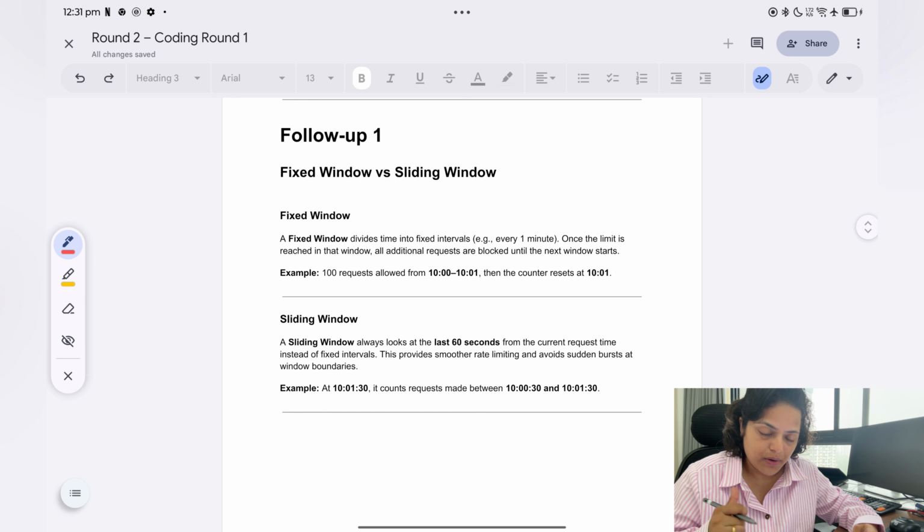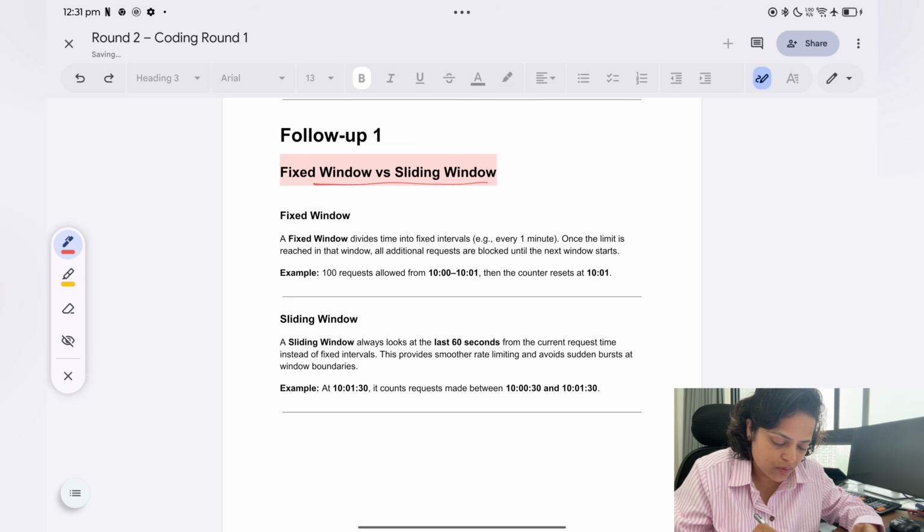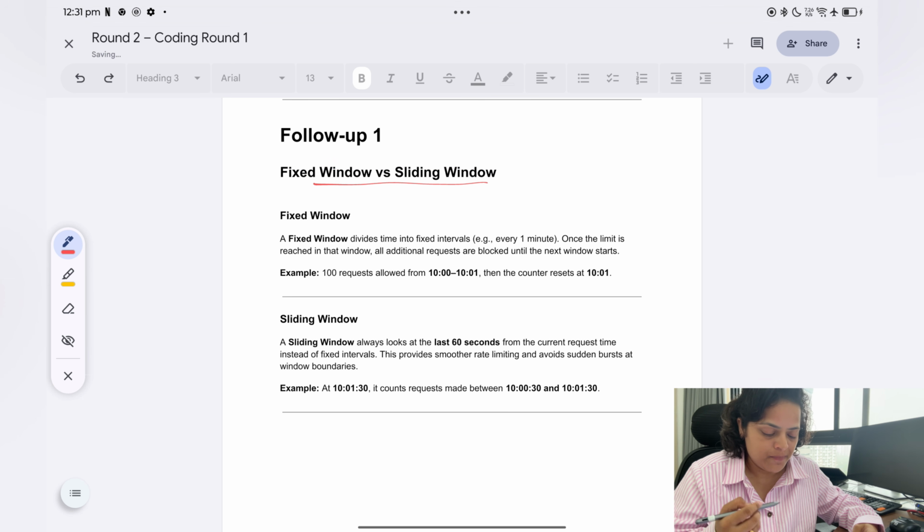Now follow-up 1. We will be discussing around 10 follow-up questions. Follow-up 1 is fixed window versus sliding window, which one you will be using. First we will see what a fixed window is and what a sliding window is, and then we will see the answer from all three persons' perspectives.